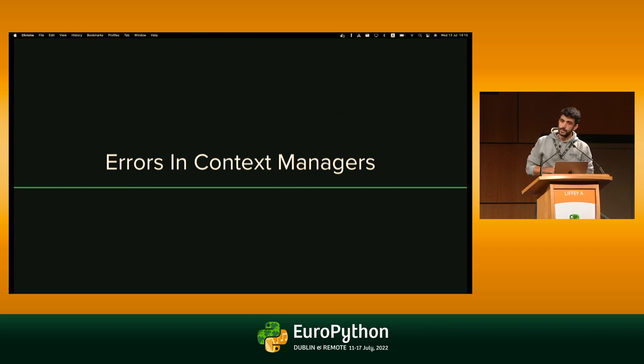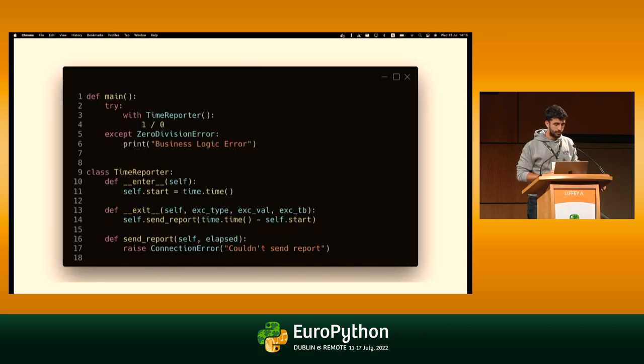Okay, so we got to the third and final example, errors in context managers. And let's see the problem. So we have the main function. In that main function, there is a context manager that we use, a time reporter. It's going to report the time that this code block has taken. And inside, that's the business logic that we have. We're going to divide 1 by 0. I'm really interested in the result. And outside, if I do have a zero division error, like I should have, I will print a business logic error.